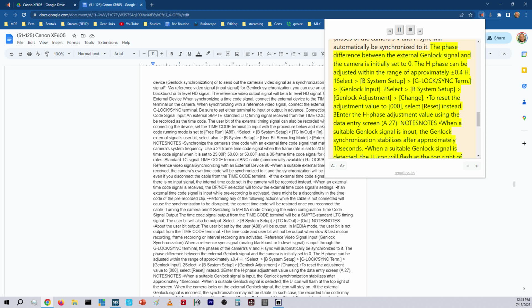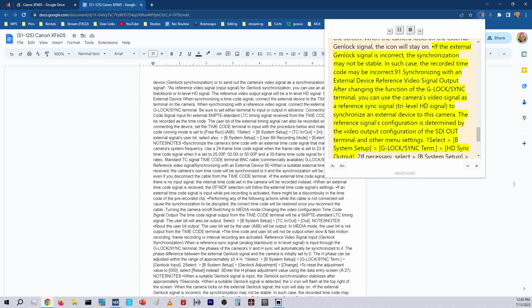Notes. When a suitable Genlock signal is input, the Genlock synchronization stabilizes after approximately 10 seconds. When a suitable Genlock signal is detected, the U icon will flash at the top right of the screen. When the camera locks on the external Genlock signal, the icon will stay on. If the external Genlock signal is incorrect, the synchronization may not be stable. In such a case, the recorded timecode may be incorrect.